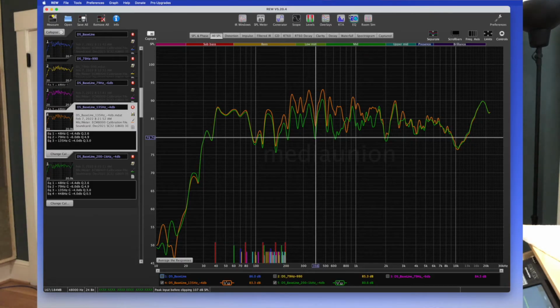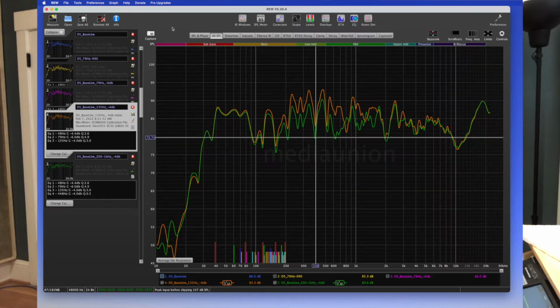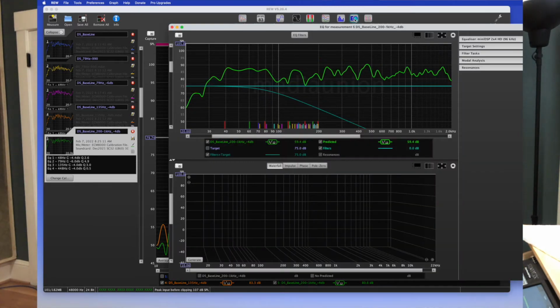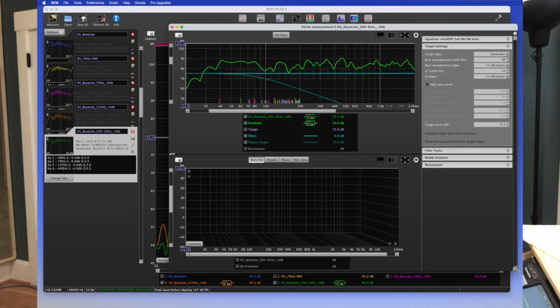So let me show you how that works. I'm going to go to EQ, and the most important thing is that you always select before you go into EQ. This is a gotcha. You select your last sweep that you want to futz with. I'm going to use it again. Then you say target settings. Obviously I am off the screen here. Let me bring this a little bit more on.